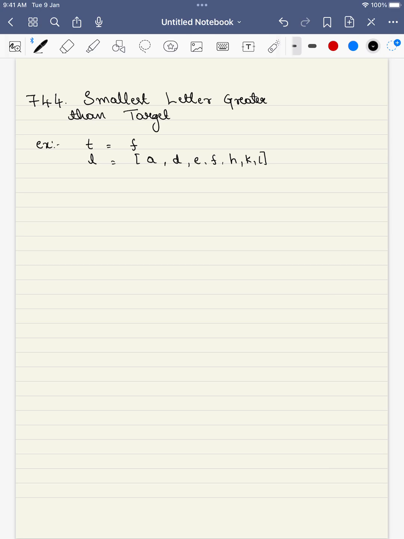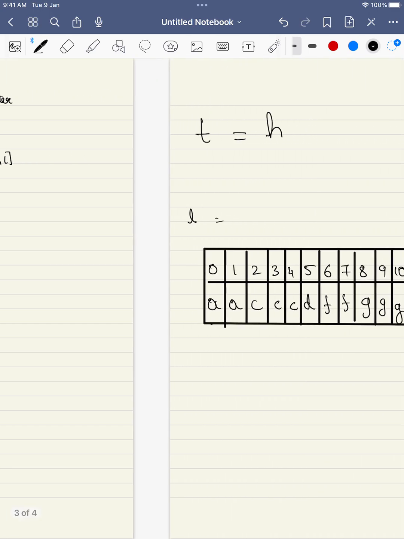Say in this example, which is the letter greater than F? That is H. Though F is there in this array, we have to find the next letter that is greater than that. Obviously, the first idea would be linear search. How do we do it? We go from the first, that is, we check every element. If that element is greater than the target, we will return that element. If we don't find the answer, the idea is we will return the first element of the array. So let's dive into the solution.